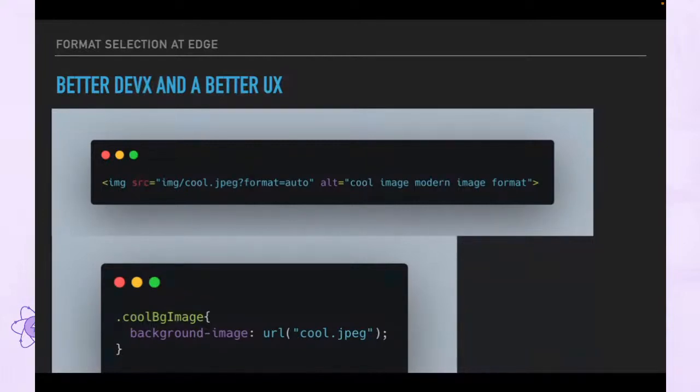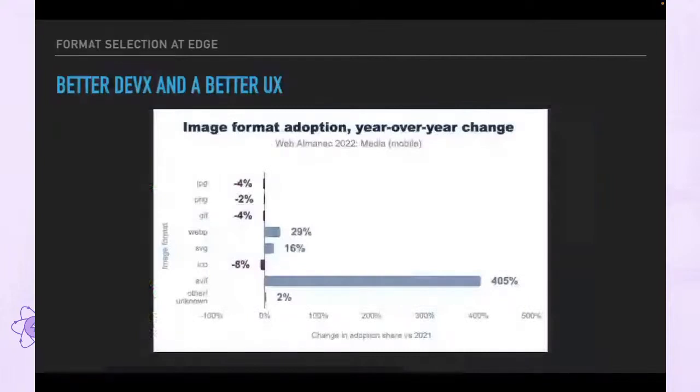And in recent years, if we check the 2021 Web Almanac data, it shows that AVIF adoption has increased quite a bit. So I hope that if we simplify our developer tools to make using images with modern formats easier, this will definitely go further for AVIF.